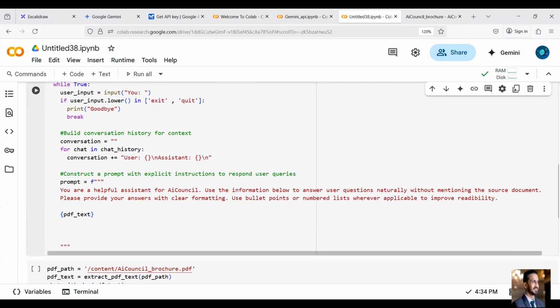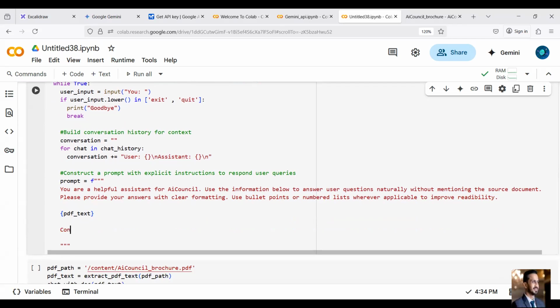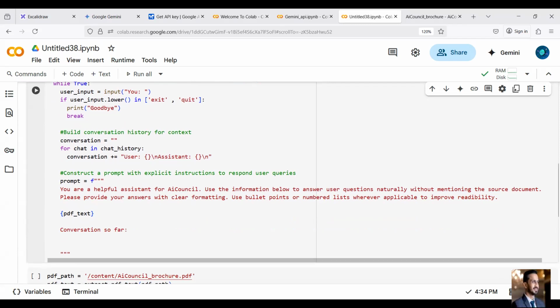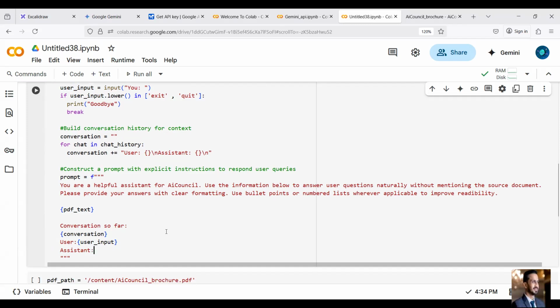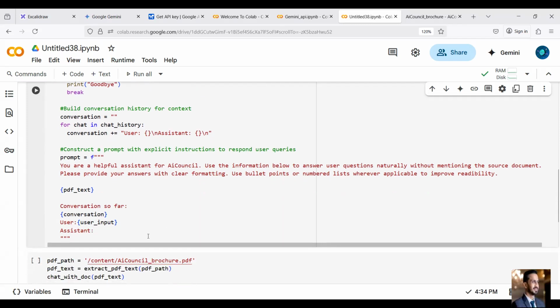Now I have to add the context. For the context, we'll say the conversation so far. What conversations have happened till now? That is represented by this conversation variable. All right. Thereafter, the user, what the user had asked. Whatever the user had asked will be represented by this user input, right? And thereafter, what the assistant will respond. That would be left blank over here, so the assistant's response will appear after this.